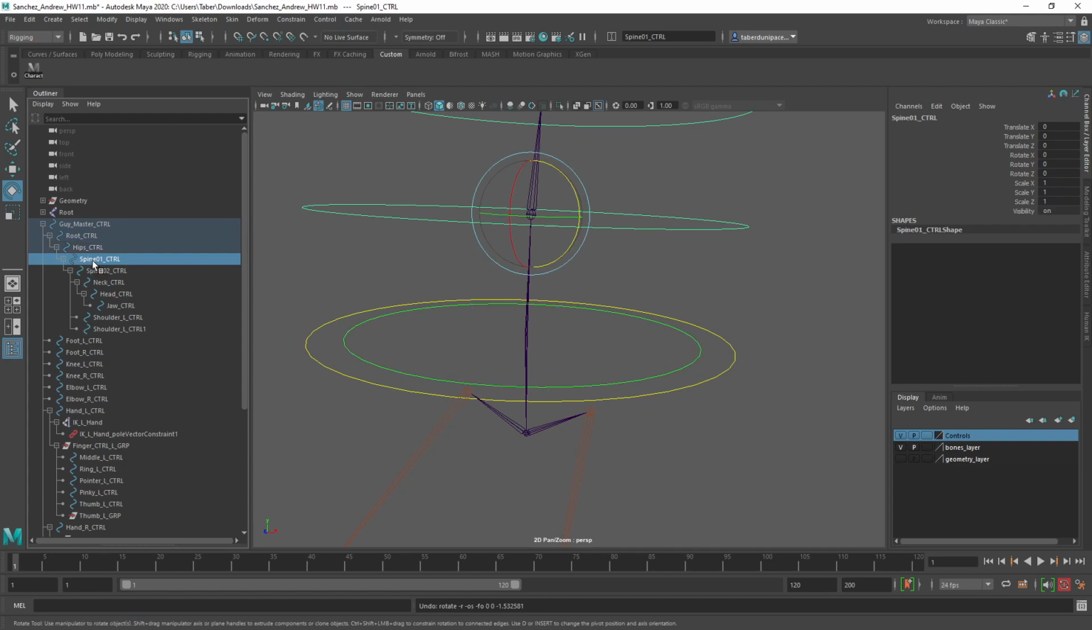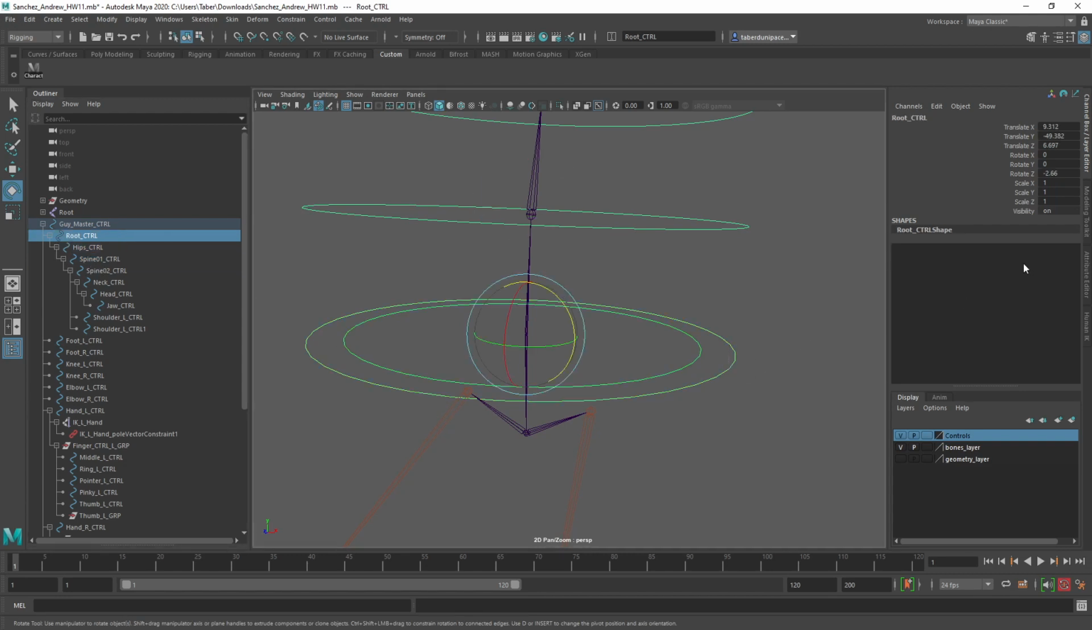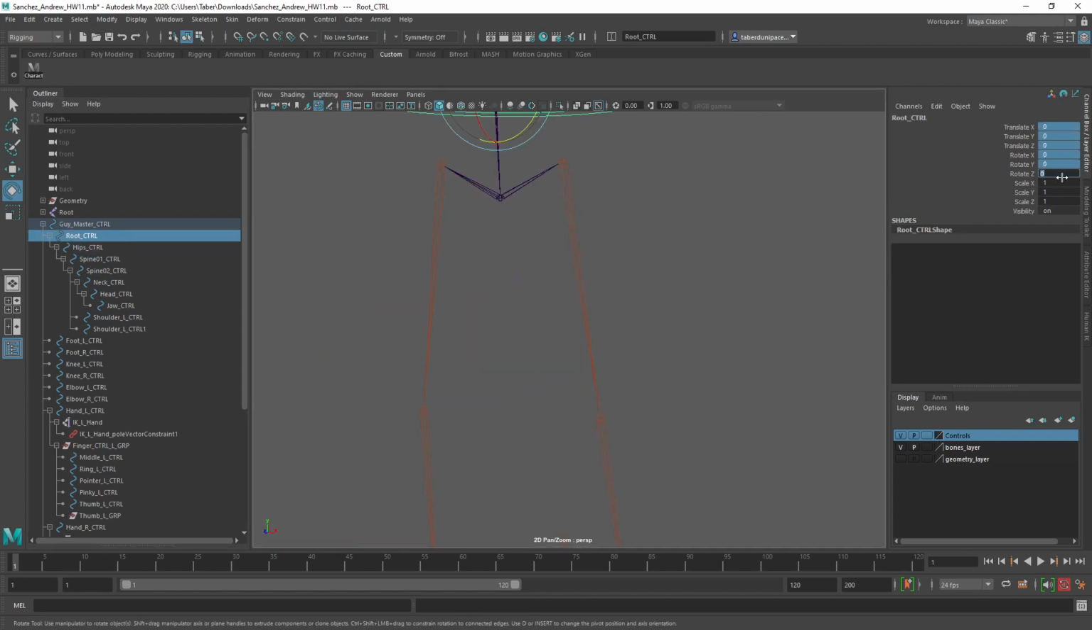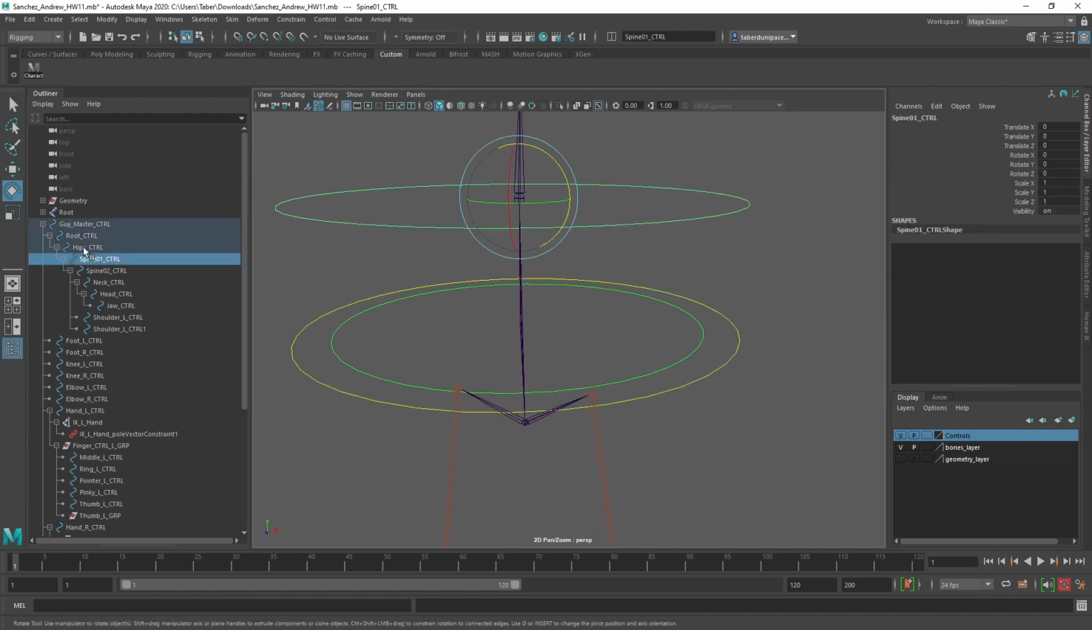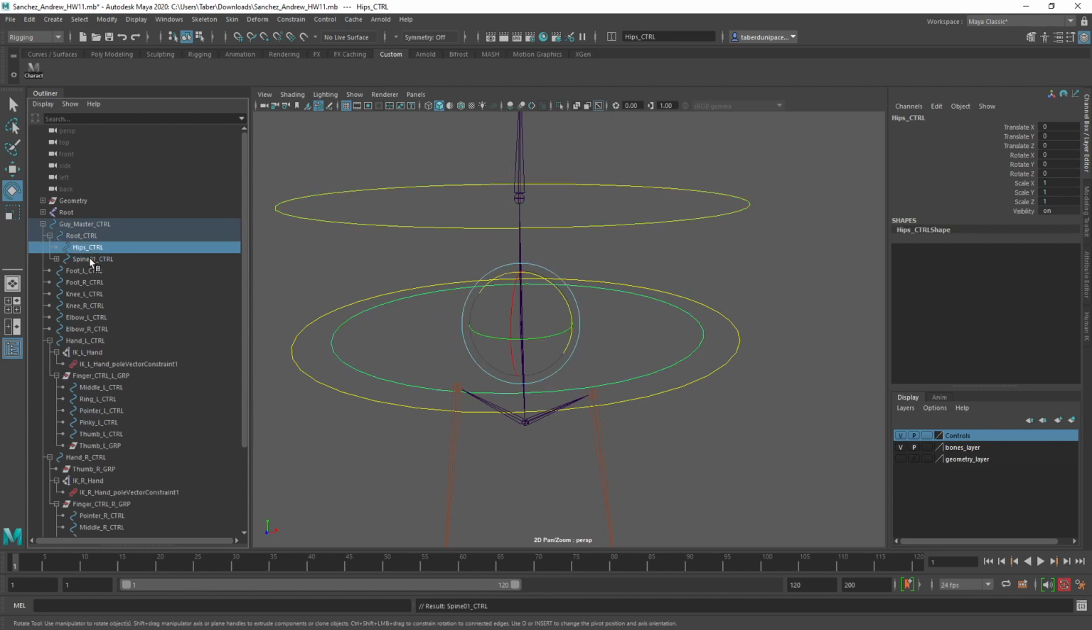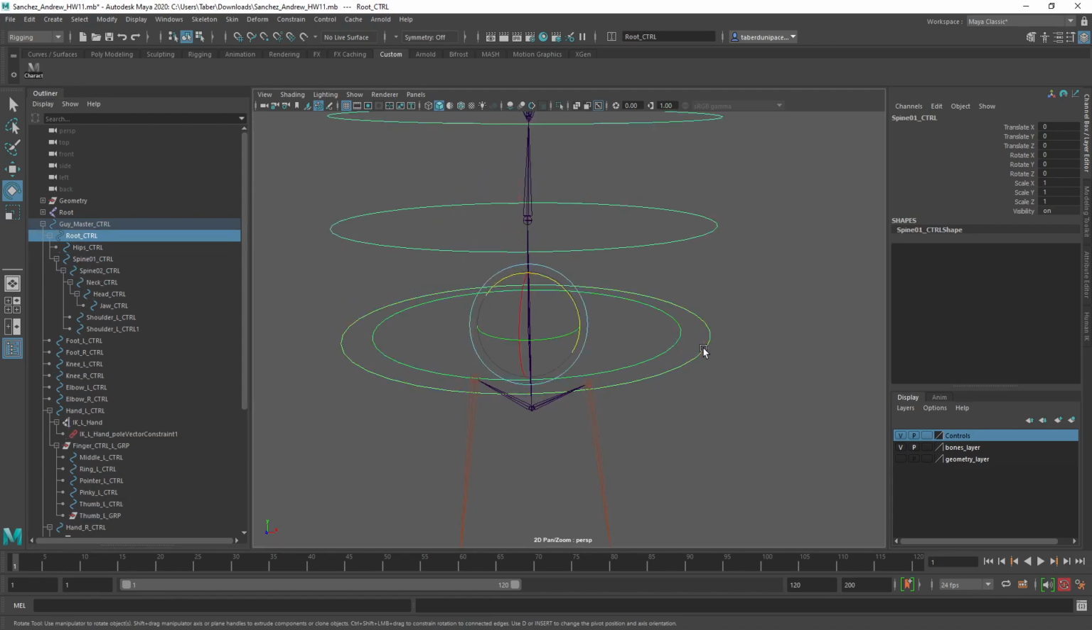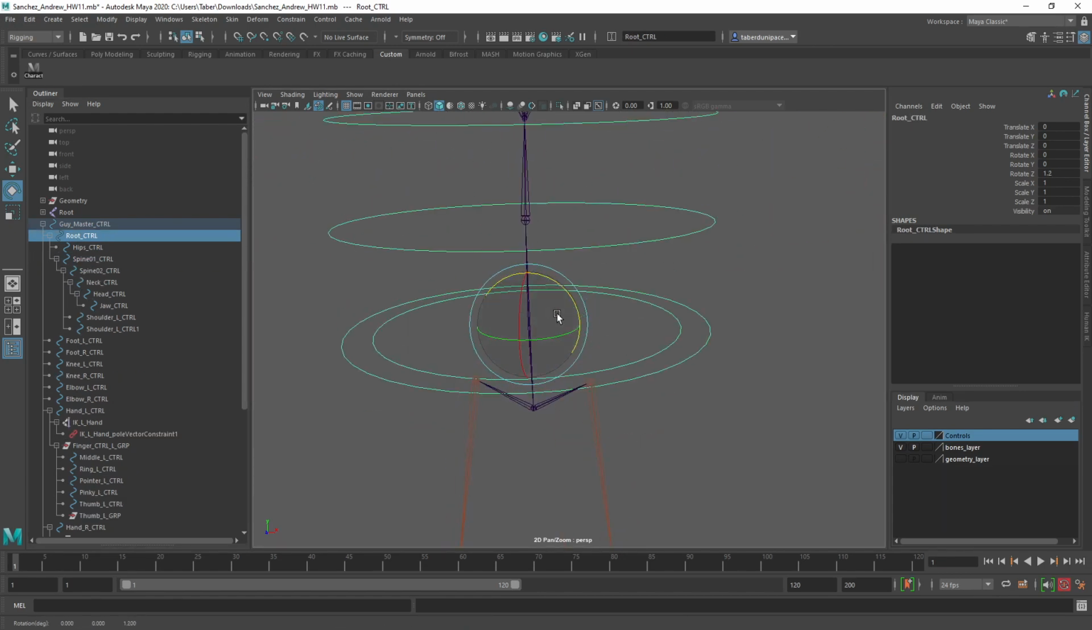So take spine. I should really zero this before I change that. There we go, zero back. Take spine and move it out from underneath hips and just to the root control instead. So these are siblings rather than being parents. So all of that should still function properly.